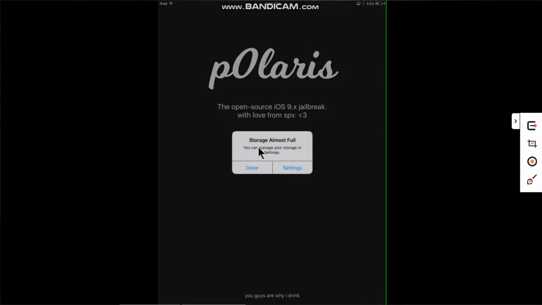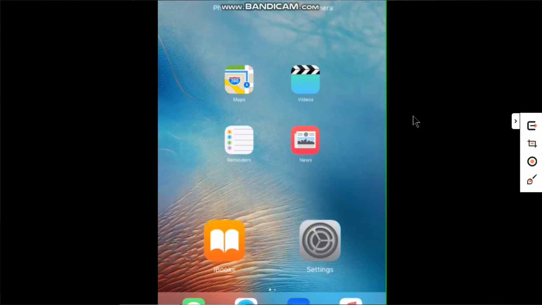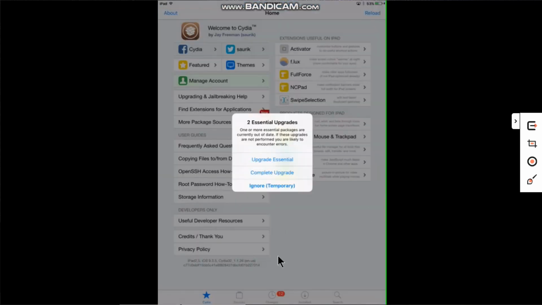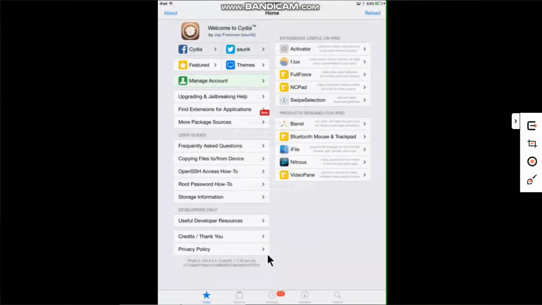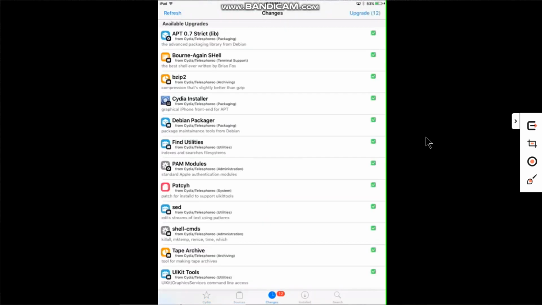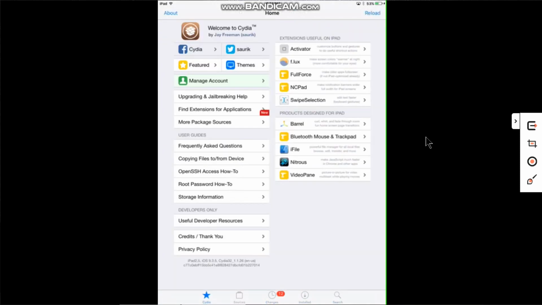You will see this message, storage almost full. You can ignore it. Your device will now respring. After the respring, when you go in, you will see Cydia on your home screen. Let's open it. You can check out that I am now successfully jailbroken on iOS 9.3.5 on this iPad mini 1. You can check out that everything from sources to changes to installed search, everything is working perfectly fine.